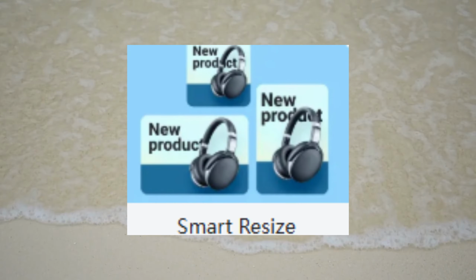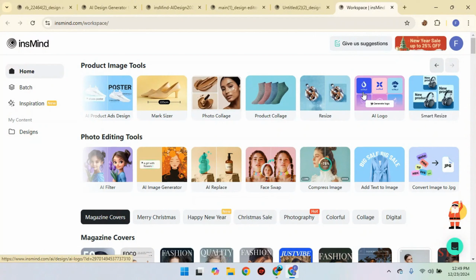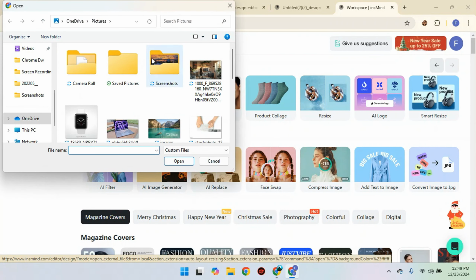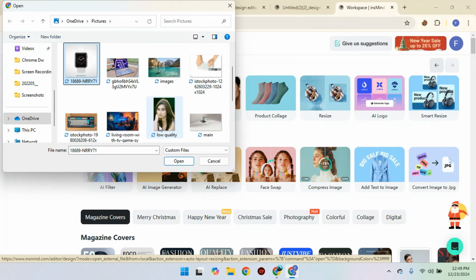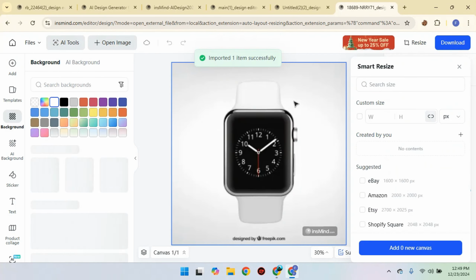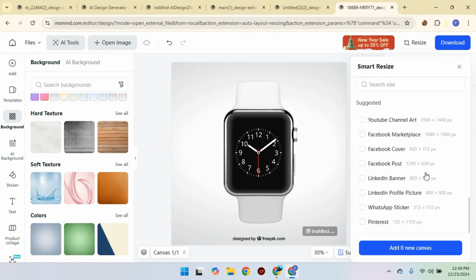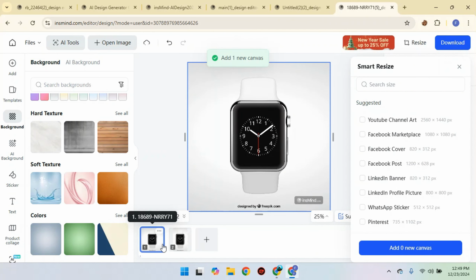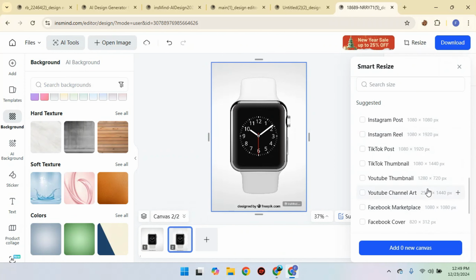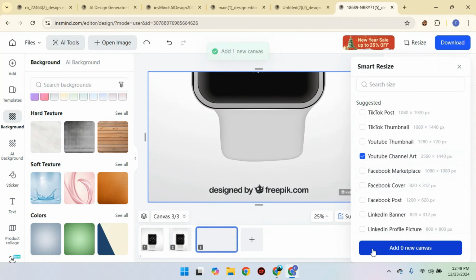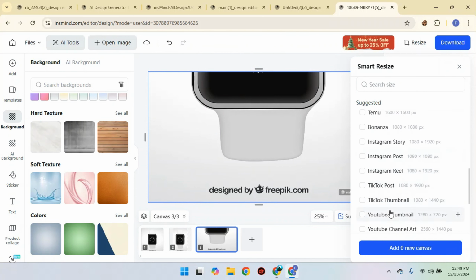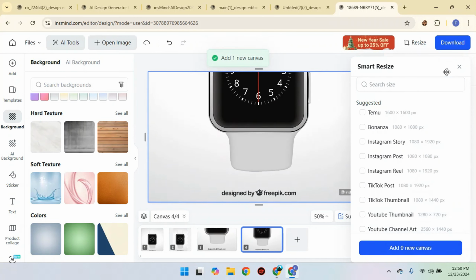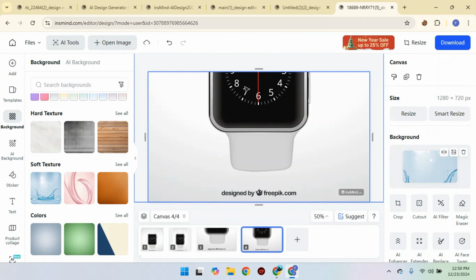Okay, the next one is Smart Resize. Click on the Smart Resize tool, select your image and open this type of tab. Here on the right side we see there are many size options, and we can also edit manually, so you have to select what size you need. Then click on Add New Canvas, and here are the results. I can try all sizes, and yes, it's perfectly working. Then click on the Download button and enjoy.